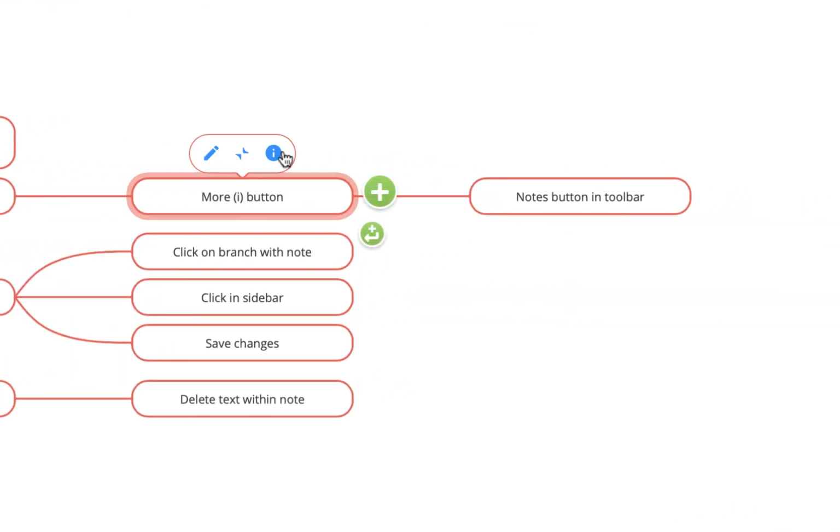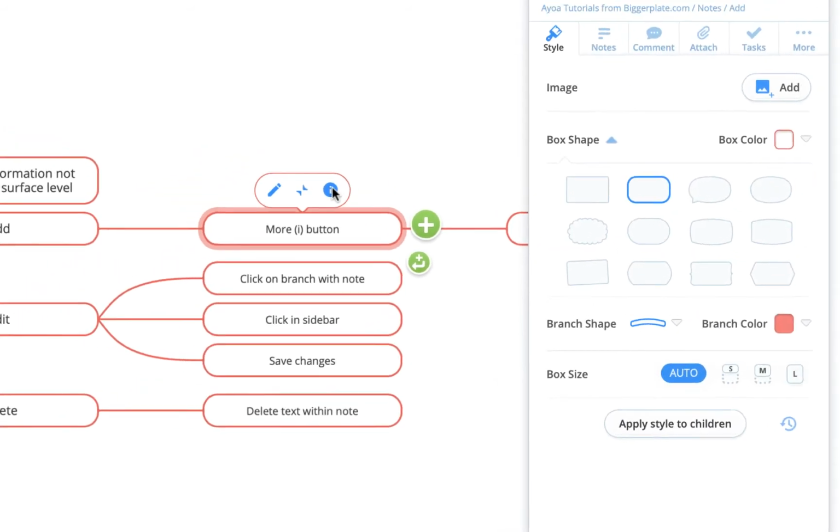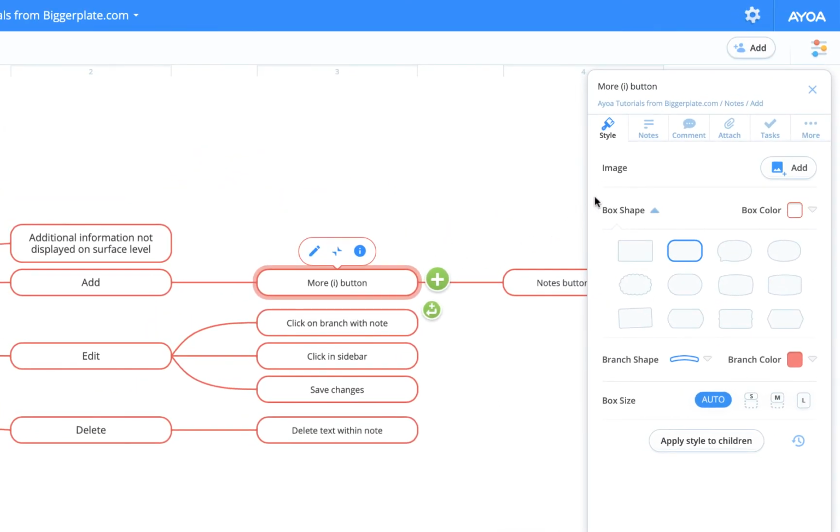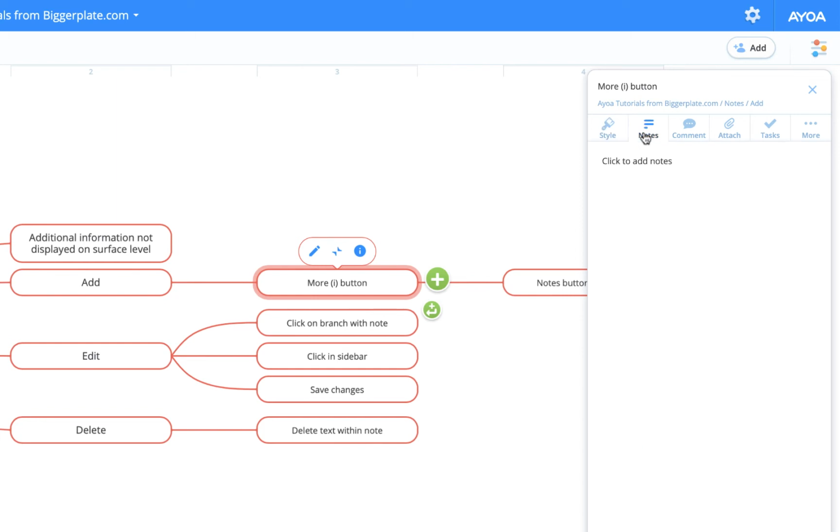You get this pop-out menu, and if you hit the I button here, you'll get this sidebar pop out, and if we come up to Notes in the top toolbar, you'll see it says click to add notes, and here we can type in, this is a note. If I say save changes, you'll see this little icon appears here with the 3 lines that shows that a note is attached.